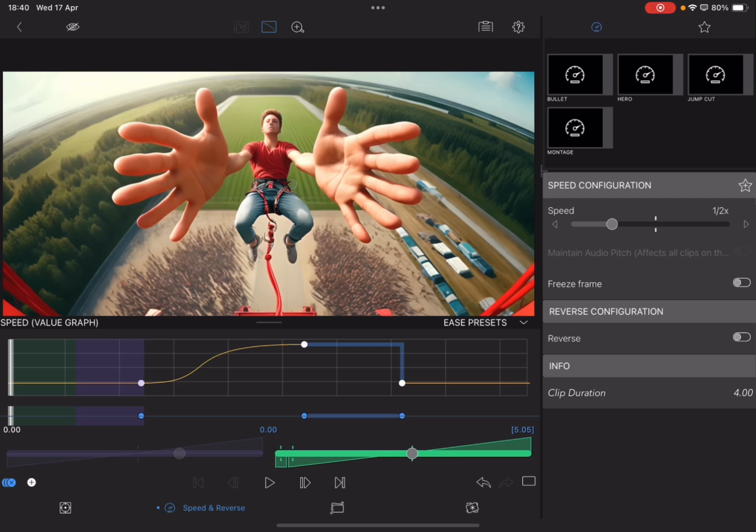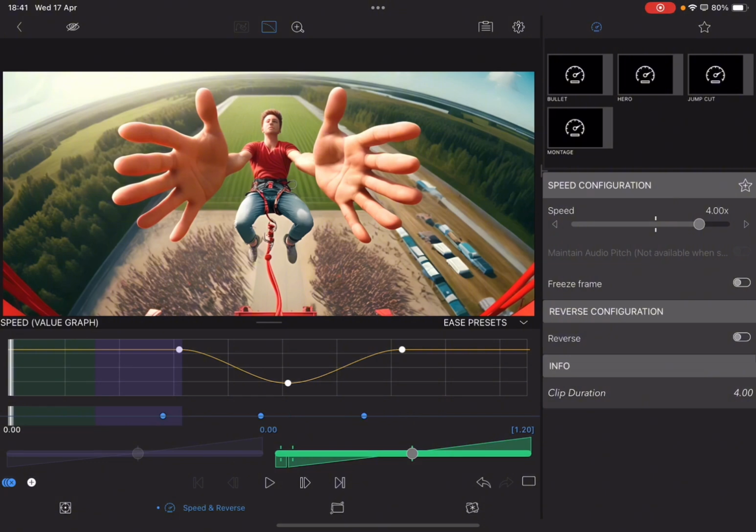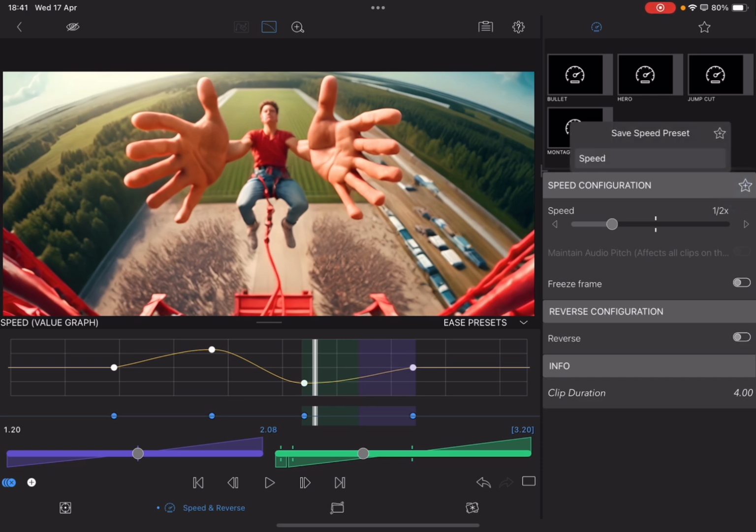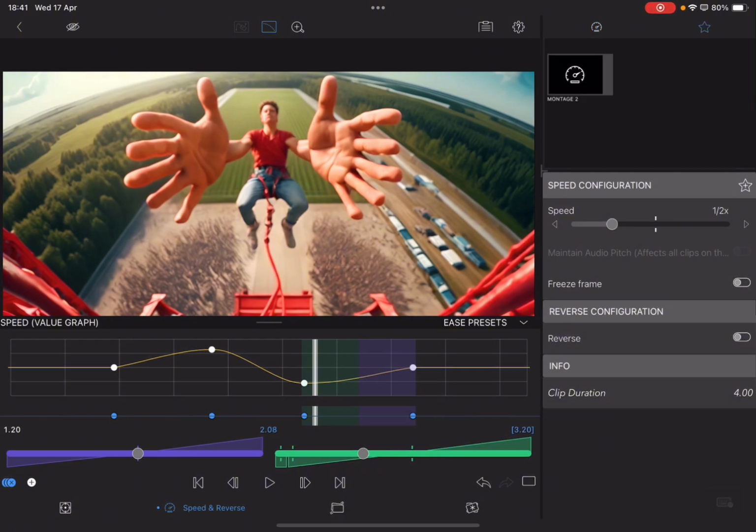It takes a little bit of getting used to, but I found that just by tapping on the actual presets themselves, like so the jump cut and that, or the bullet, or even if you wanted to go a little bit more complicated, the montage, you can then work with these initially and find something that you like to play with, and then from there, if you want to save this out, you can then create your own speed configuration, and for example we could just call that montage 2, save it up. And that then saves it into our own little collection.